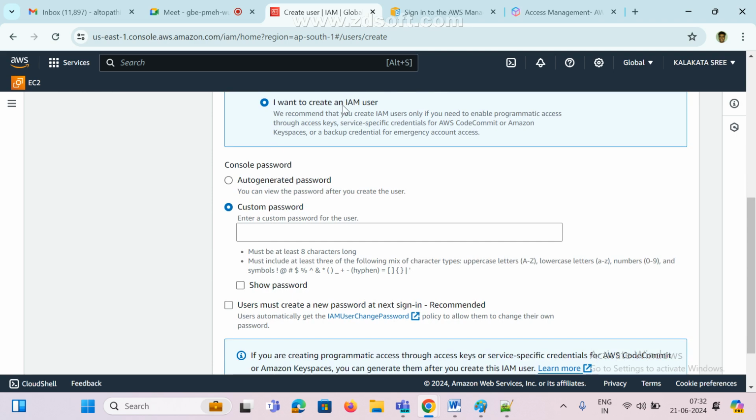Now I selected, I want to create IAM user, and I need to set auto generated password, or you want to set your own password. Now understand. You can review the password after you create the user. AWS automatically generates one password after creating your user account. That password you can give to the user, or you can set your own password. If you want to set your own password, select this one, or if you want an auto generated password, this one. But anyway, I'm selecting custom password. Enter your password whatever you want.